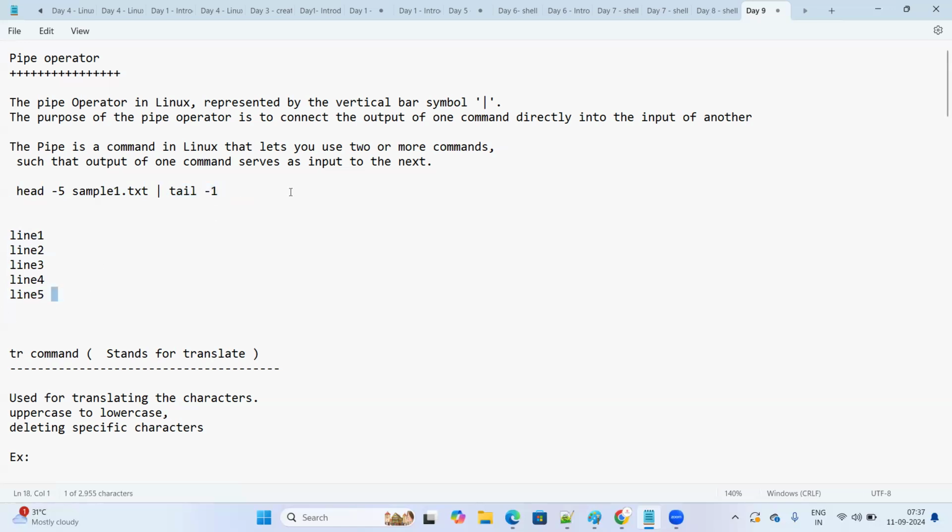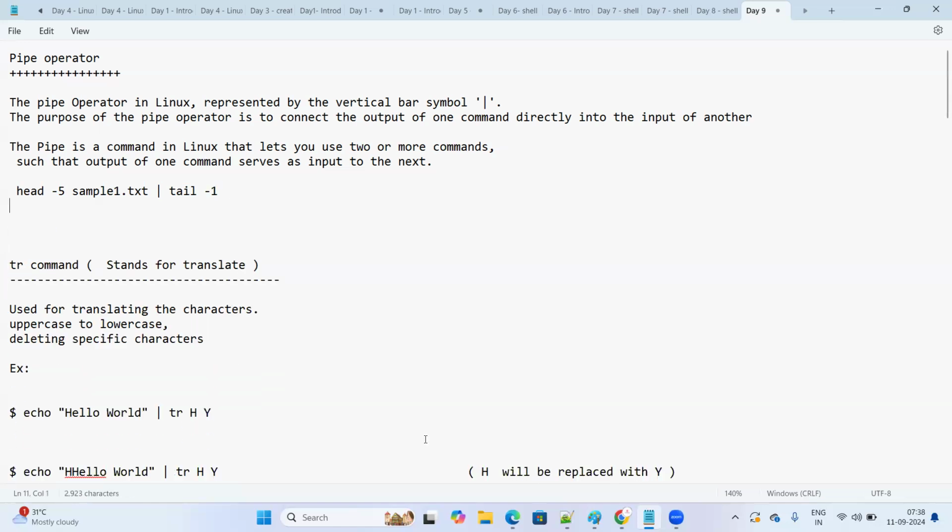tail -1 means it will print line 5. Suppose we give tail -2, what is the output? It will print both line 4 and line 5. If I use tail -3, it will print line 3, line 4 as well as line 5. That's how the pipe command works.